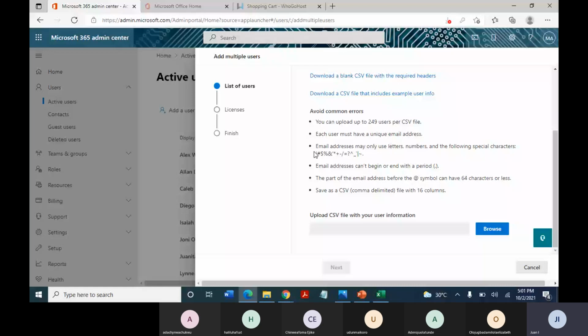Then the email address can't begin or end with the period sign. That's the full stop, basically. And all of this. So these are some common errors that you need to avoid when creating users or when trying to upload multiple users at once.